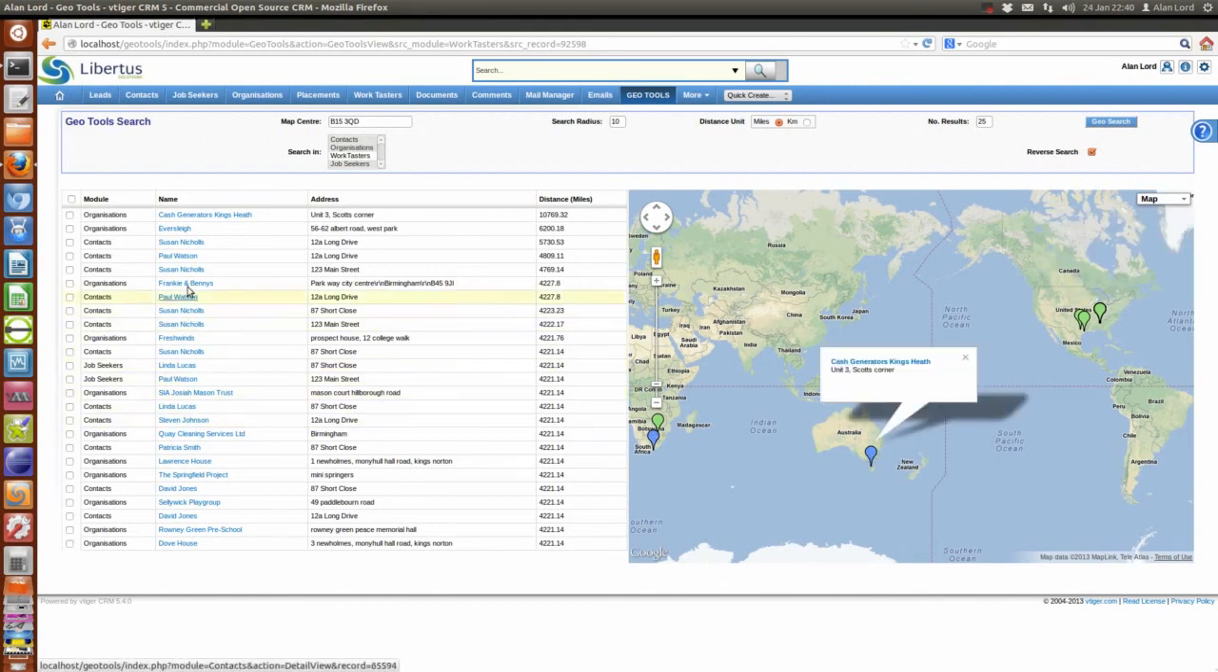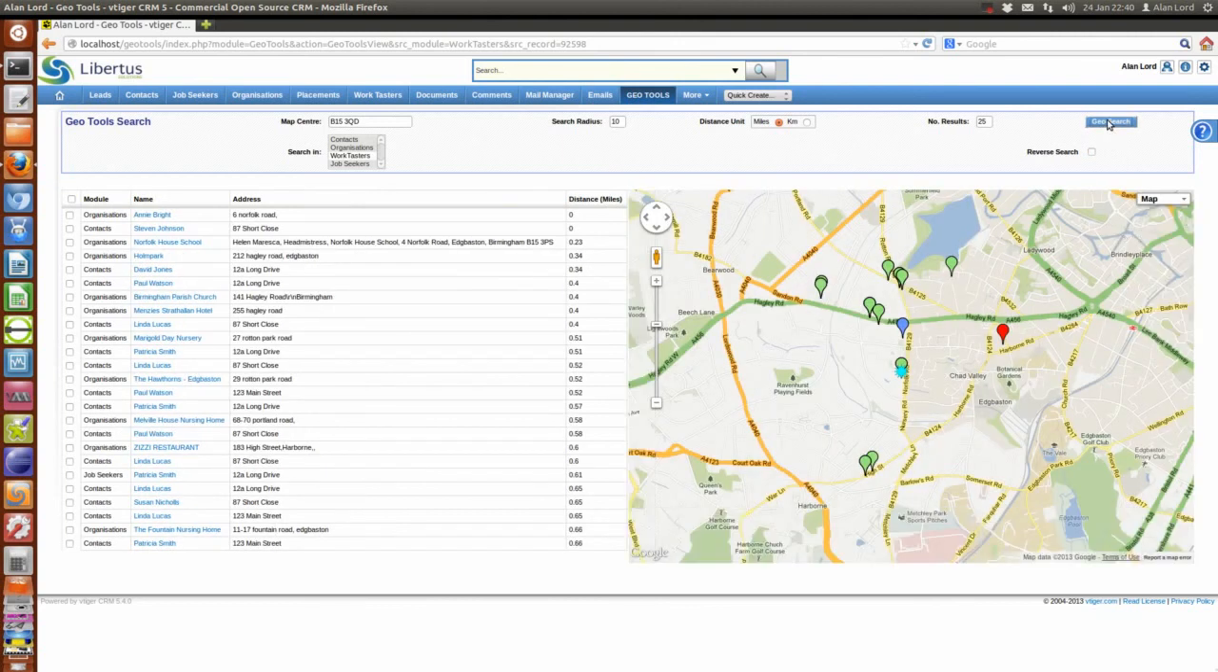The scheduler function will, as well as looking for new records, also look for changes that have been made to records and attempt to re-geocode any that have been changed since the last time they were geocoded. This routine happens once every 24 hours.